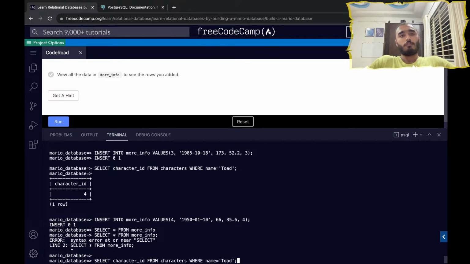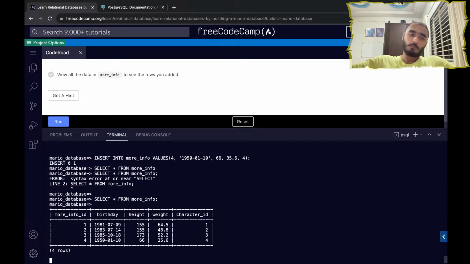View all the data. Fine. Select asterisk from more info. Yep. As you can see, now we have 4 birth dates and their height and weight for Mario, Luigi, Toad and Peach.